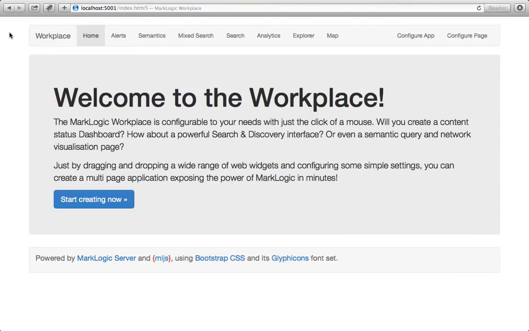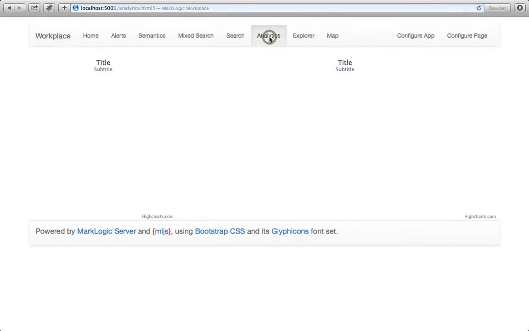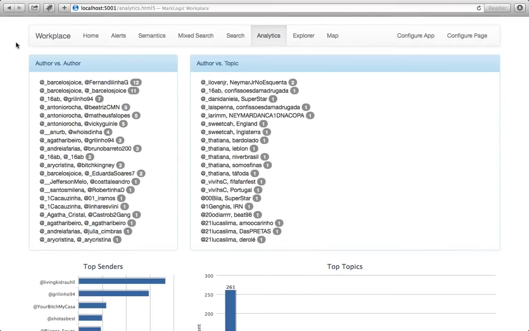What I'm going to show you now is how to build an analytics dashboard using the Workplace. So if you click on the analytics page here, what you see is 4 different widgets showing totally different data on a single page. So at the top you see 2 examples of co-occurrence widgets, one looking at author versus author. So these are effectively participants in a Twitter conversation on the same tweets and how often they turn up together.